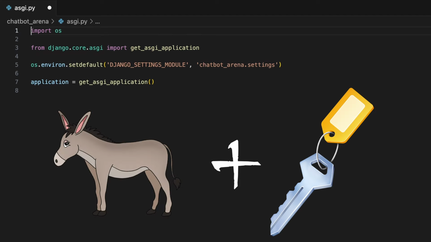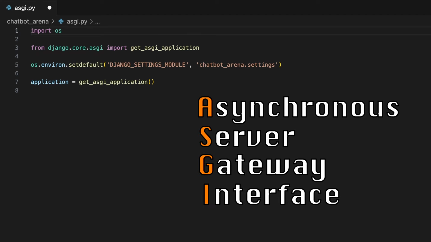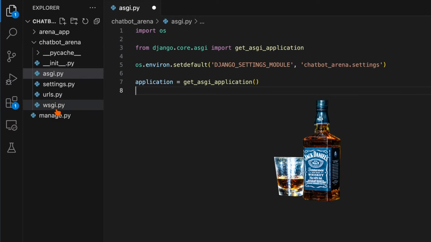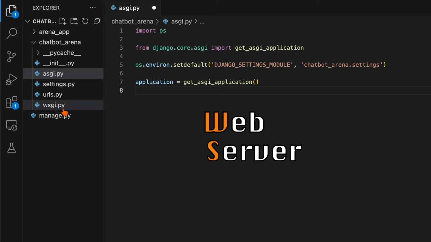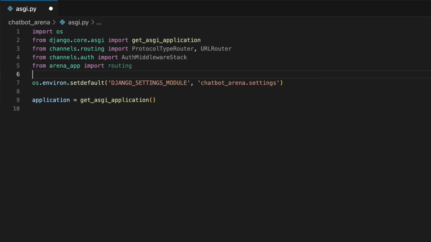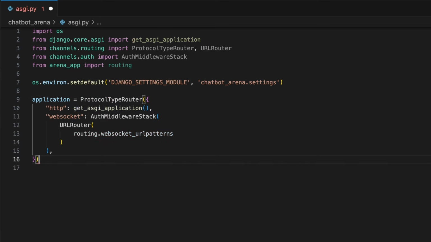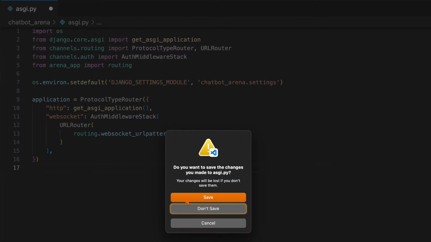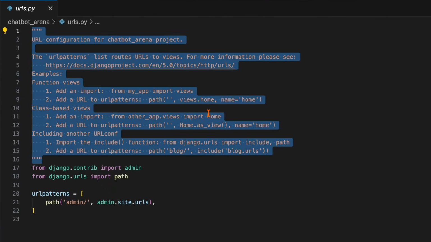ASGI in web development stands for Asynchronous Server Gateway Interface. By default, a Django web app uses WSGI, aka the Standard Web Server Gateway Interface. Inside of this file, we will import a few more libraries to power the ASGI app. Then inside of the application variable, we will change it to be the protocol type router class, setting HTTP to Django's built-in get ASGI application function. For WebSocket, we will use the auth middleware stack, which will route the URL for our WebSocket as set in the routing.py file earlier.